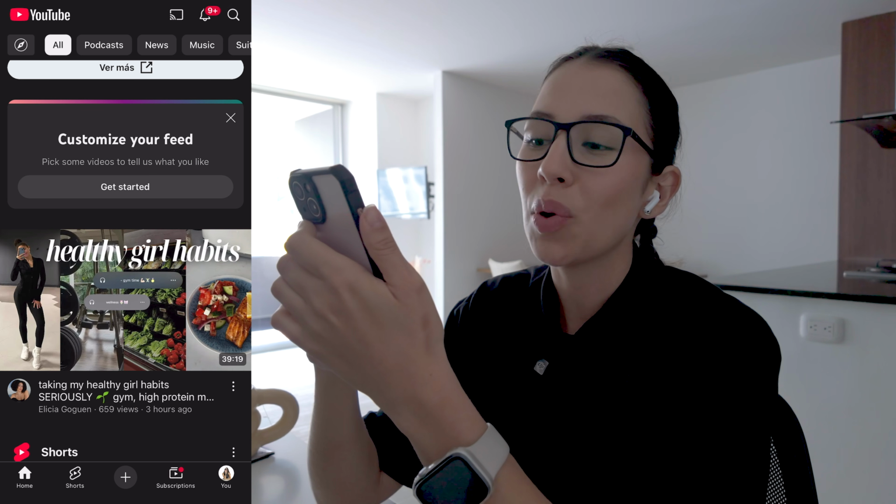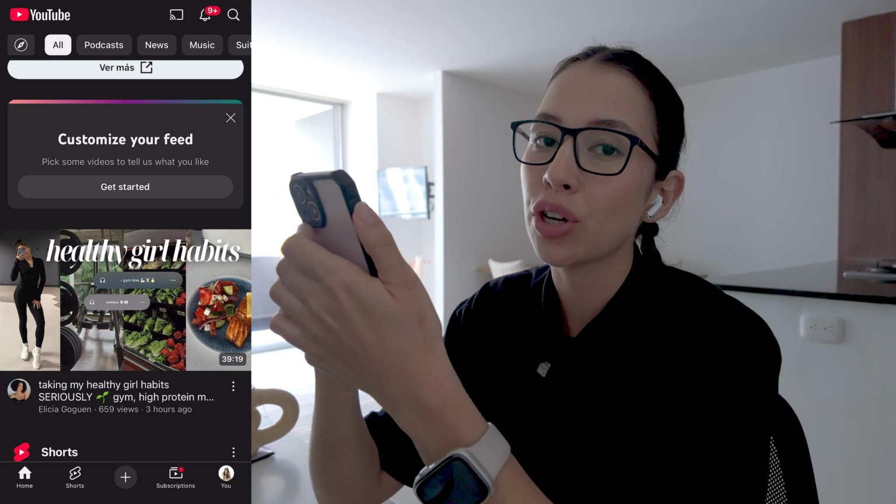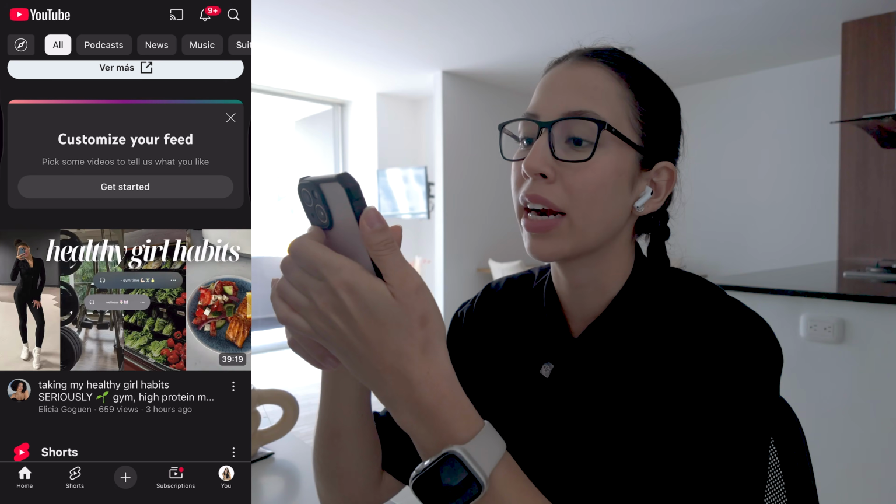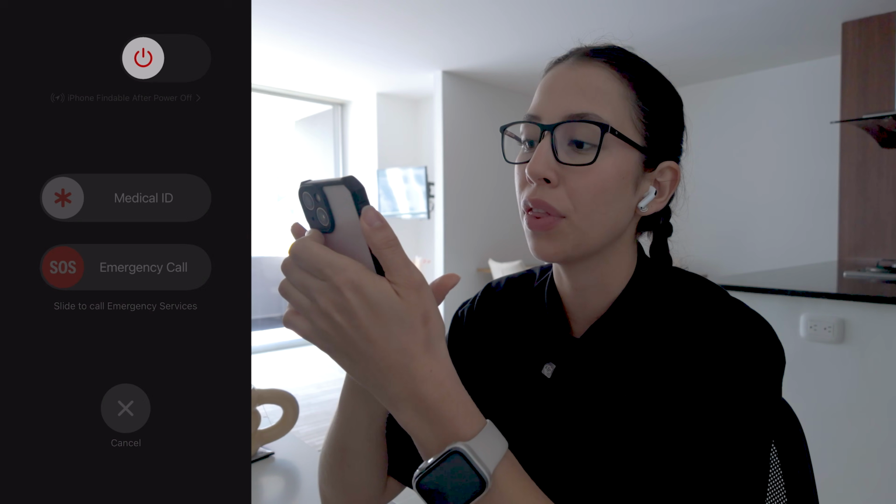If none of those things worked, what we are going to do is to simply turn off our phone and restart it, because this could hopefully solve the problem.